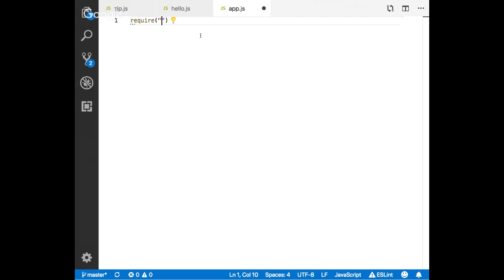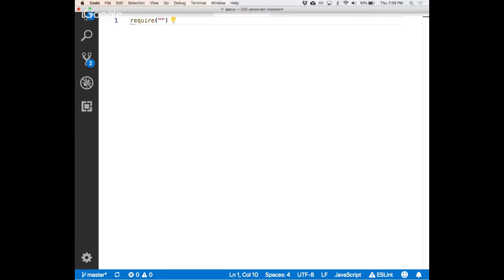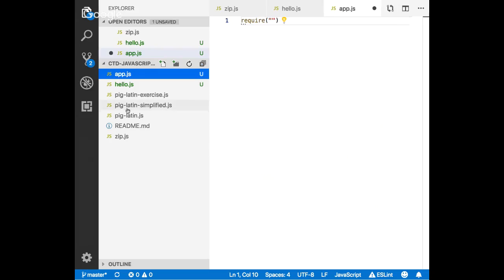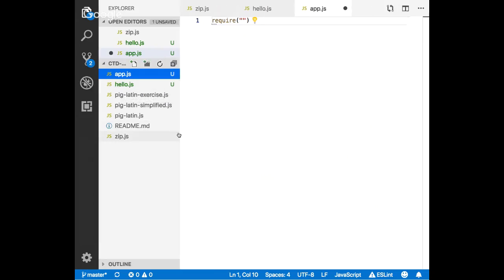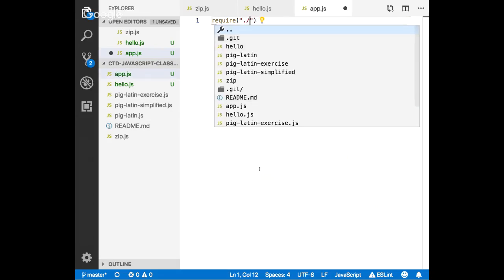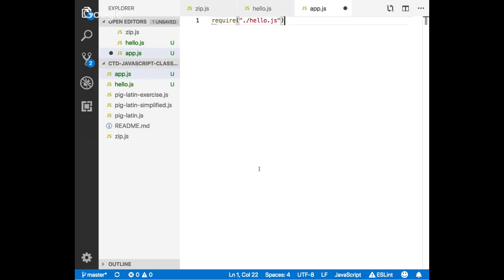Now, the one trick here is you need to tell it where in the file system it is. We'll talk about it a little more with NPM, but if it's one of your own files, you need to tell it where to find it relative to the file that you're running. So if we look at mine right now, the app.js file is in the same folder. It's at the same level as hello.js. And since they're sitting at that same level, the way you say this directory is with a ./ and then I need to do hello.js. So this is me importing the hello file in my app file.